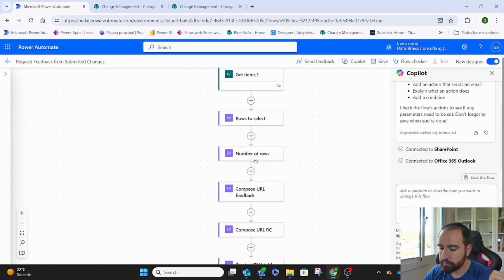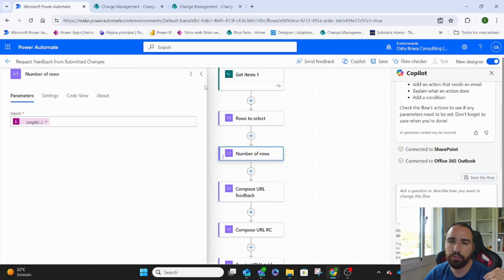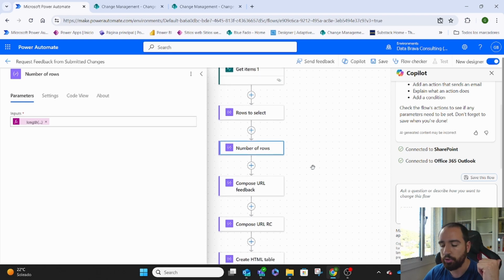Now, we use number of rows especially to make sure that everything runs smoothly. It's not necessary, but it's as simple as selecting the length of the previous output. And then we need to compose the new URLs, and we want to compose a URL for the change, and we want to compose a URL for the feedback. Remember, we have two forms, we need two different URLs, and we have multiple changes, so we need two links for two forms for each specific item that we're going to create.